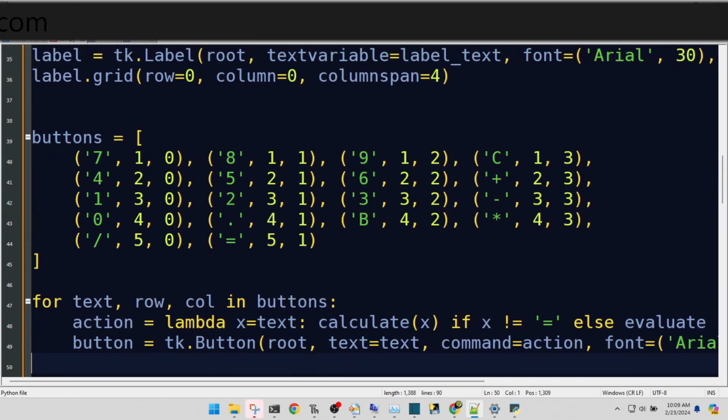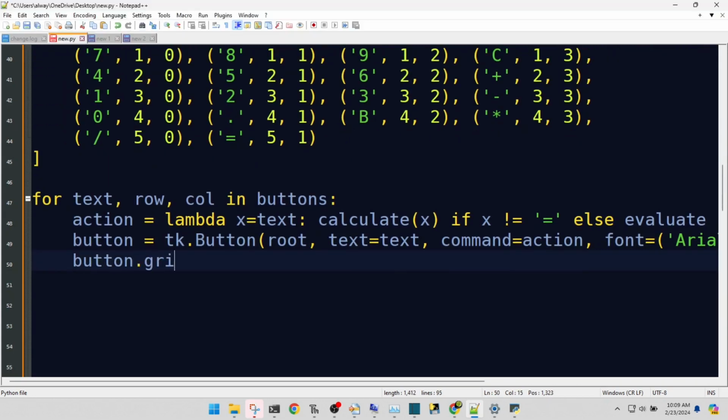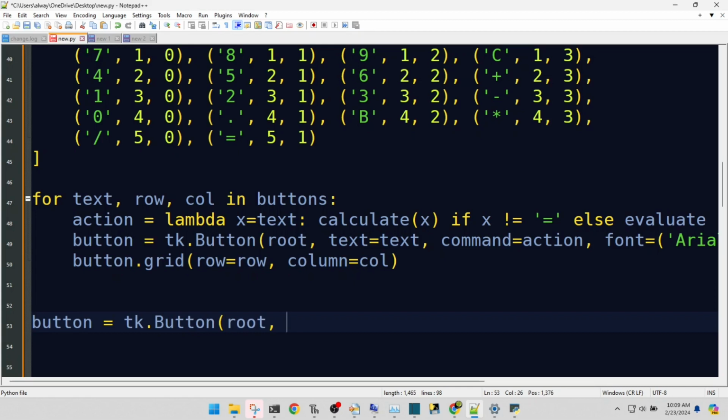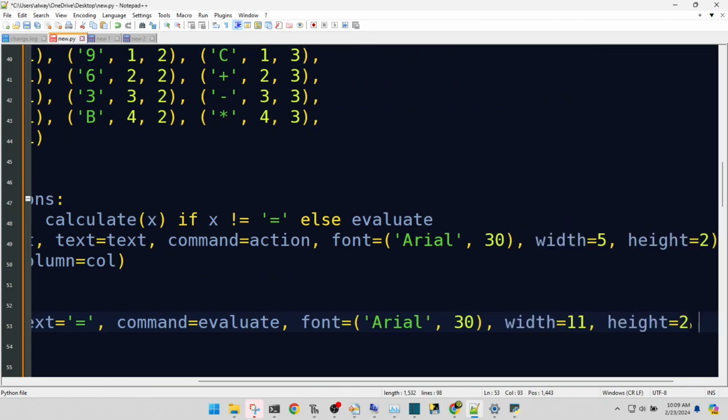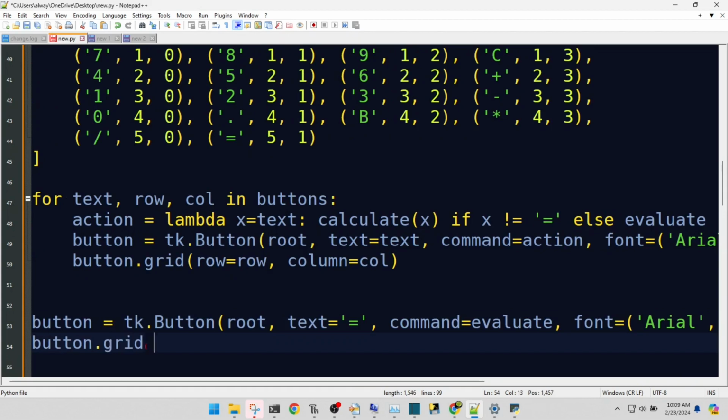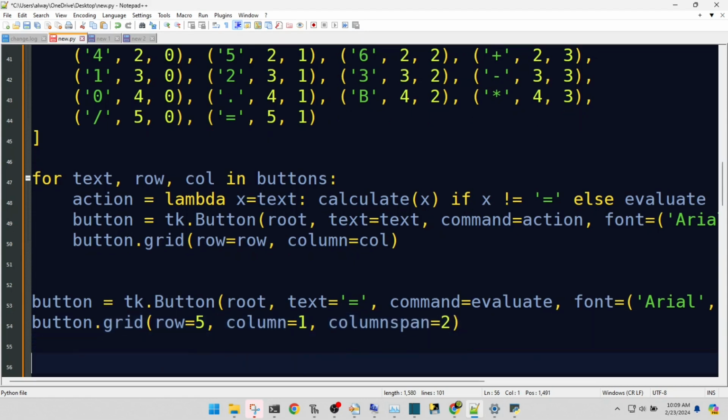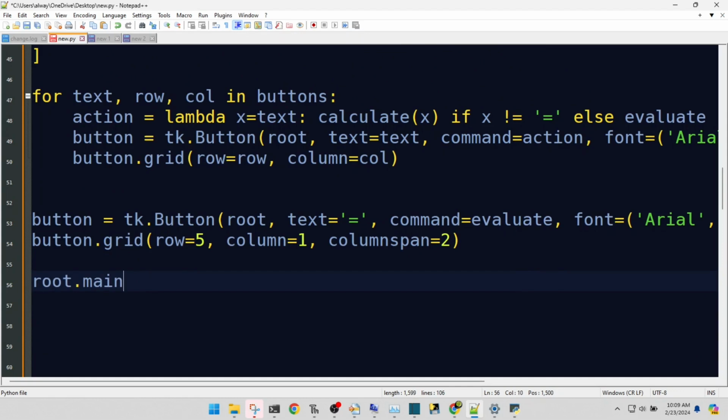Organizing our buttons in a grid, like pieces on a chessboard. And for the equals button, we're giving it a special treatment, spanning it across 2 columns. The main loop. It's what keeps our calculator alive and kicking, listening for your every command.